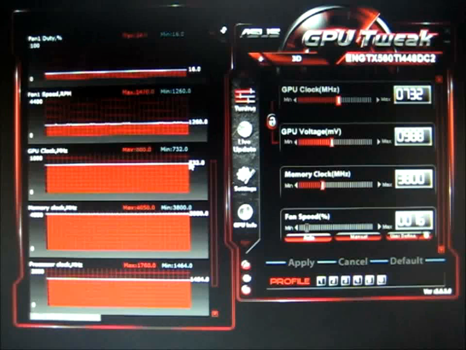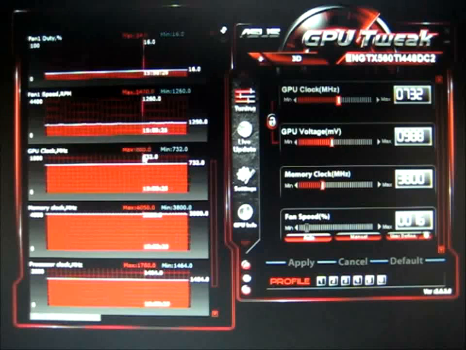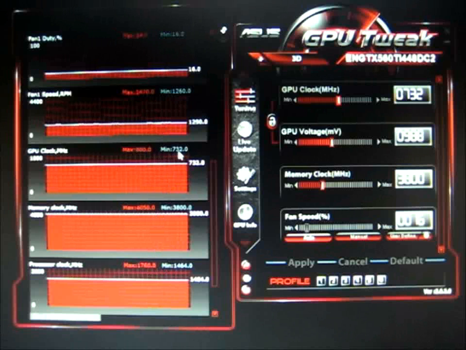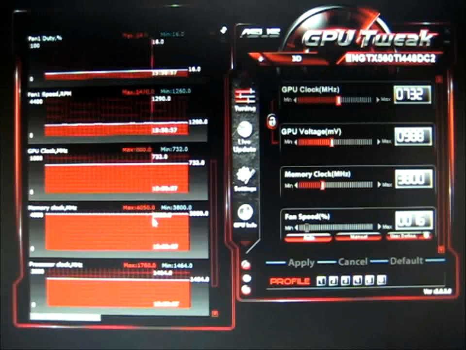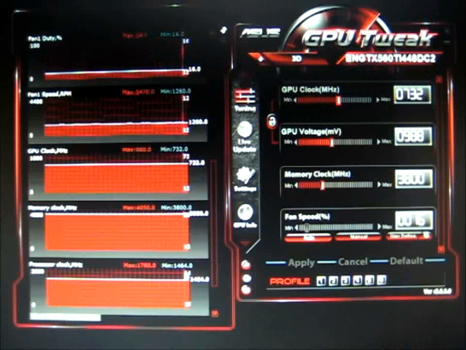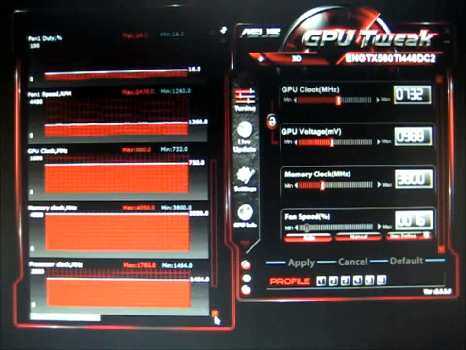GPU clock, 732, which is stock. And up here you get the min and max. So 732 stock, max is 880, which is what we've overclocked it to already, but we'll go over the software and show you what we're doing. Memory overclock, stock 3800, max 4050, which is what we were able to clock it to fully stable. And this is the processor clock down here, 1464 stock, and a max of 1760 when we overclocked.